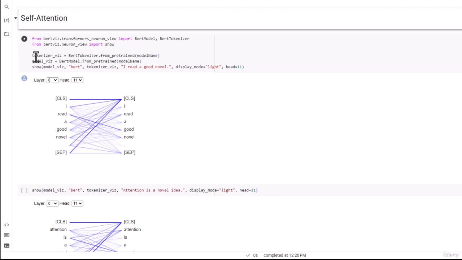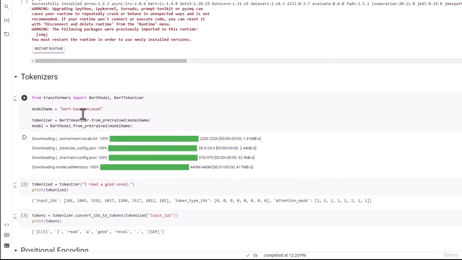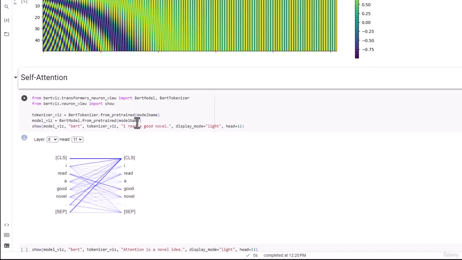So the first thing we do is create a tokenizer visualization, pre-trained from model name, which we defined earlier to be BERT base uncased. All right. So remember, you do have to run these in sequence. So if you're not in the middle of running this notebook, you need to go back and start running it again within this kernel, right? Because otherwise that won't be defined.